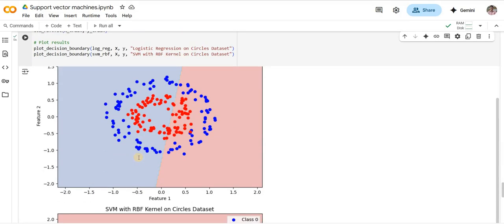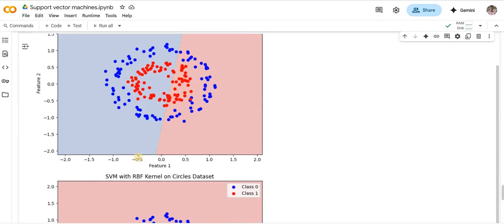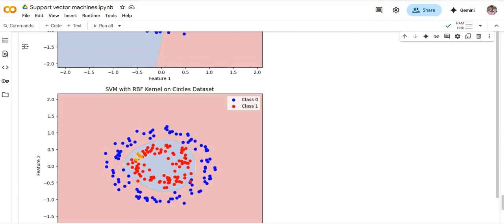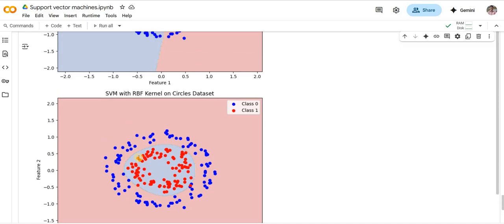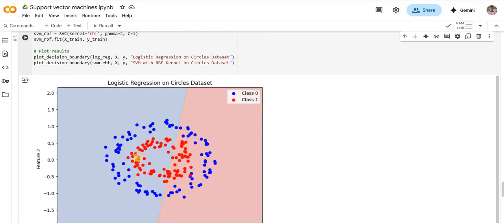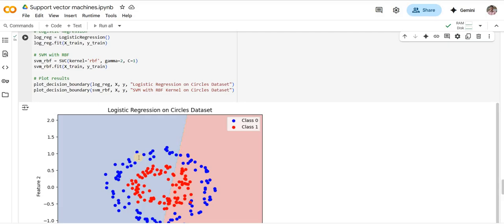You can see how bad the logistic regression is on such a dataset. And look at this. So this is how the data can be well separated and classified with the help of a non-linear SVM. So in this case, we have seen three datasets: the iris dataset, moons dataset, and circles dataset, and how the comparison can be done between logistic regression and the SVM.